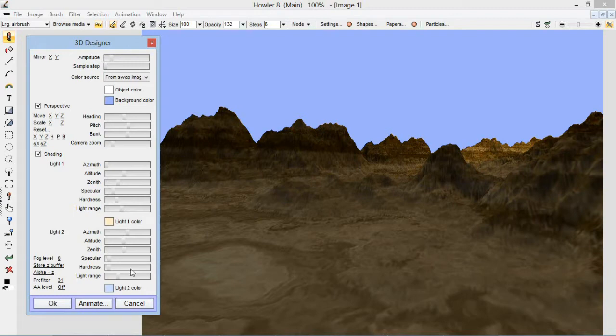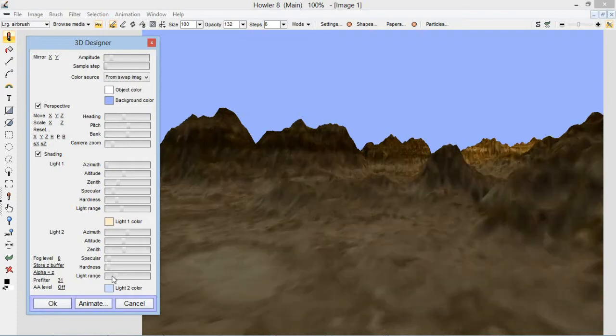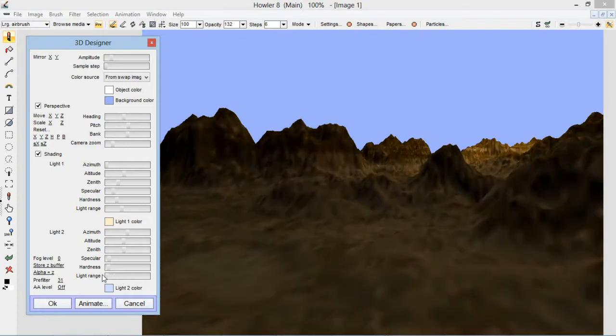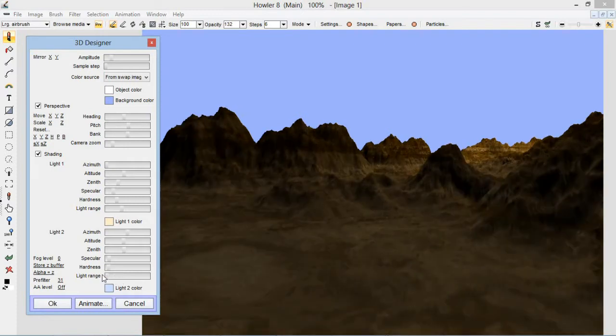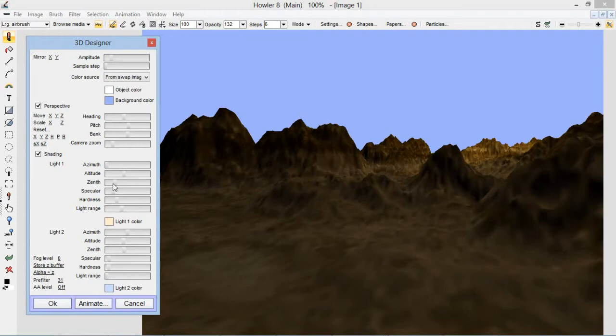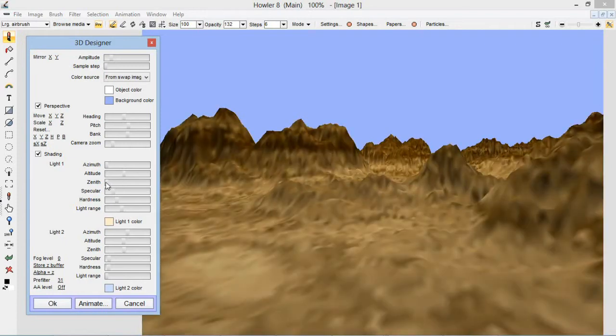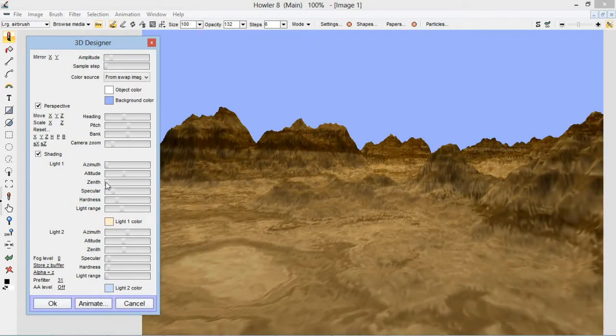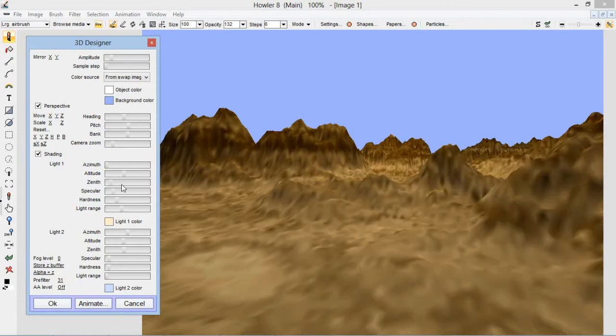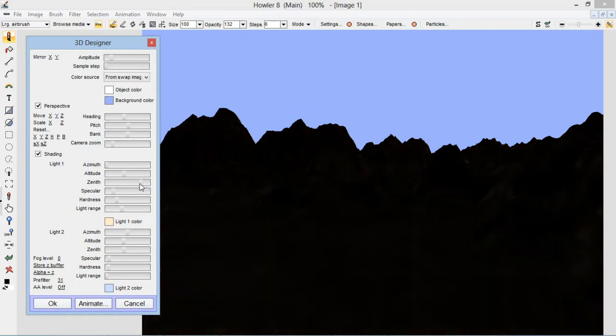So I'm going to start by first getting rid of this second light. We're only going to concentrate on the first light. I'm going to do that by reducing the light range down to 0 on that second light. I'll start by moving the zenith. If the zenith were at 0, our light would be directly overhead. But I don't want that. I want it to be off in the distance, like the sun is way off in the distance. So I'm going to move it out a bit. I'm going to change the light range up so we can still see the light.